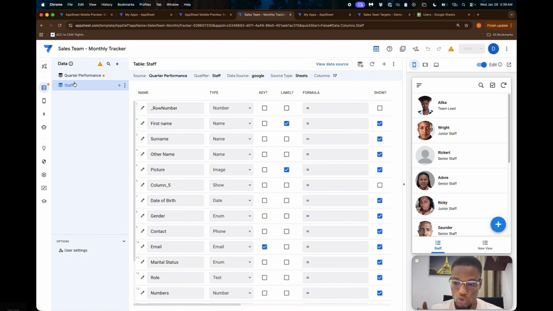But then over here, we're going to use the staff names, and then we're going to create the contributions. So the staff are going to be the members of this app we want to create. Good. So the first thing we need to do is to go back to our data source. So I'm going to click here.